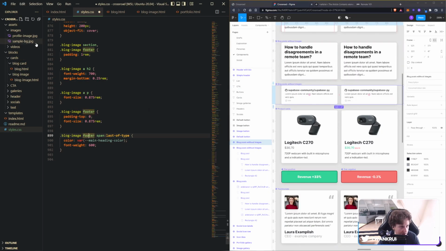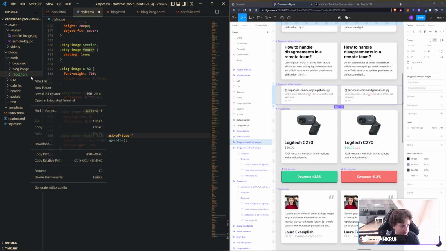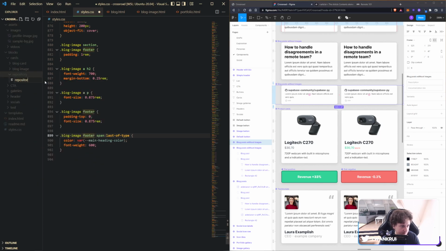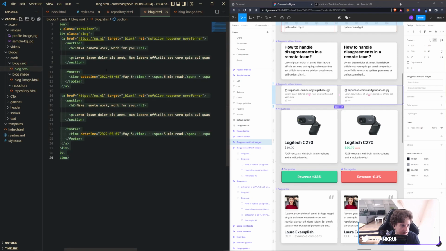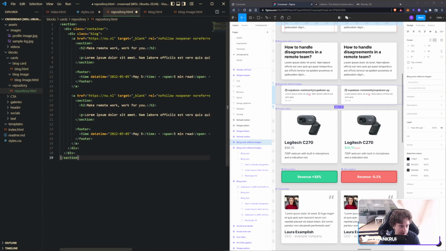Let's go with the repository cards. Repository. Because I probably want to append "repository-card" to this. You know, that's one of the to-dos I'm probably going to add. I don't know. Let's grab this one and call it repository.